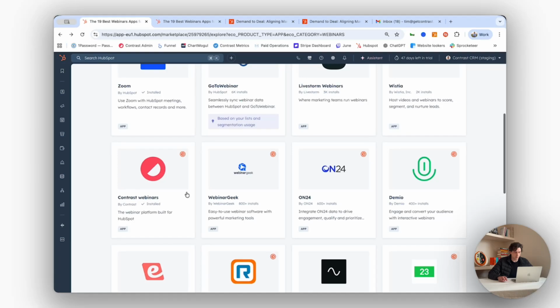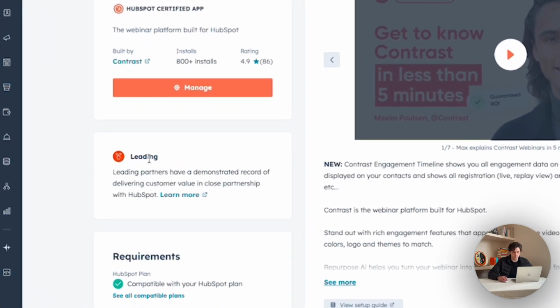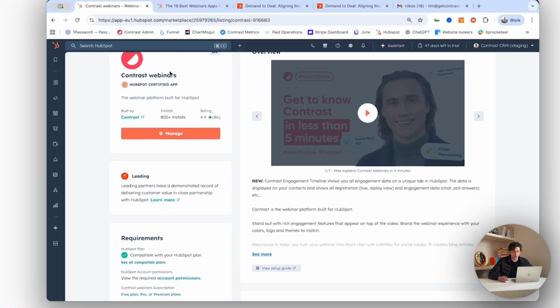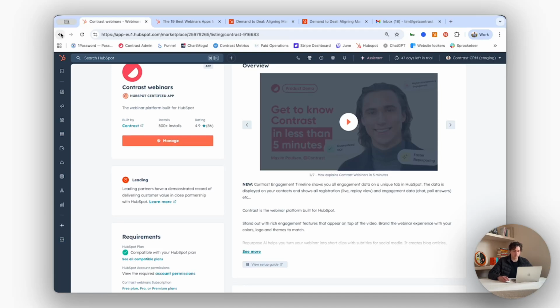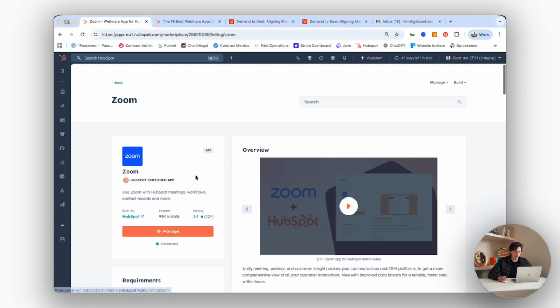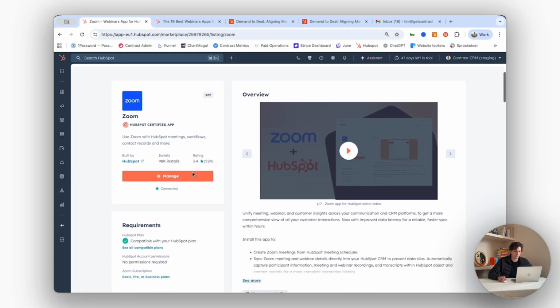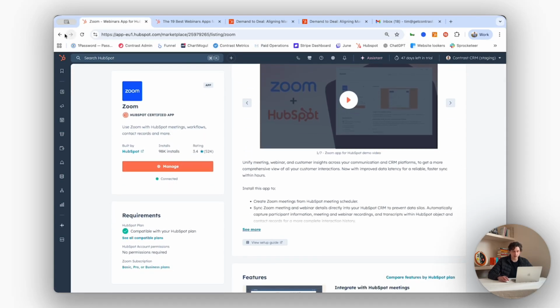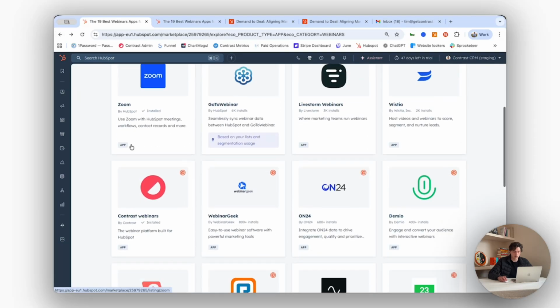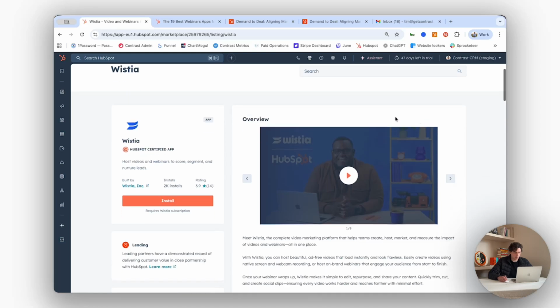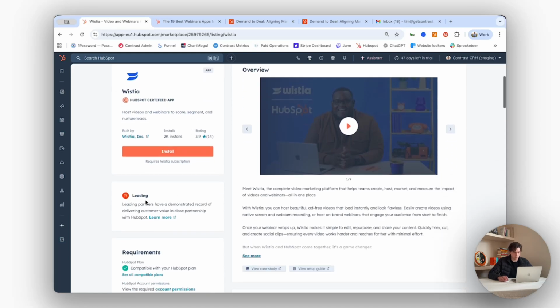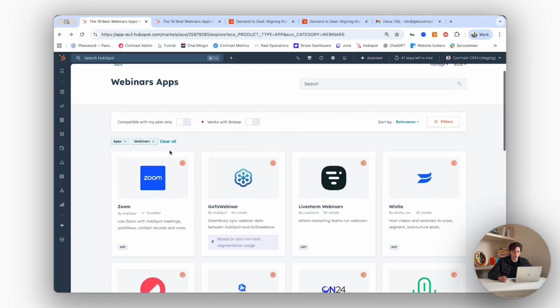The next thing we're going to want to do is click in and look for this partnership certification. So we can see here, if we look at Contrast Webinars, they're a HubSpot certified app, 800 installs, and they're a leading partner. So that means that they've demonstrated a record of delivering customer value and a close partnership with HubSpot. Okay, let's go back to our well-known company here. So we can see, yep, HubSpot certified, tons of installs, but they're not a ranked partner or a leading partner. So maybe let's find someone else here. Okay, we have HubSpot certified, 2K installs. Okay, and yes, they're a leading partner. So maybe we'll add this one to our short list.